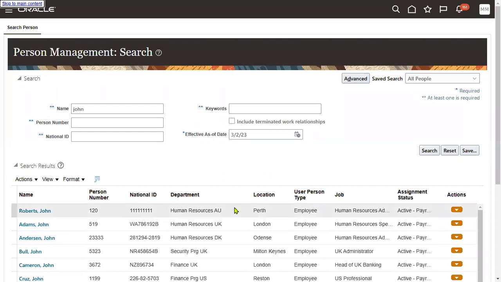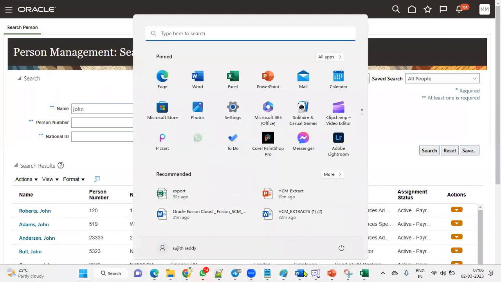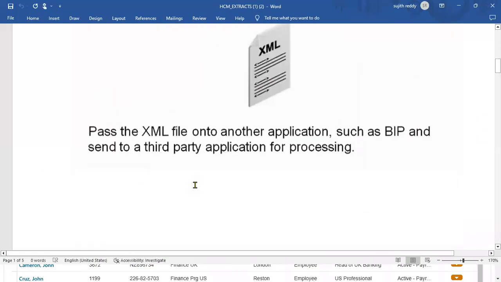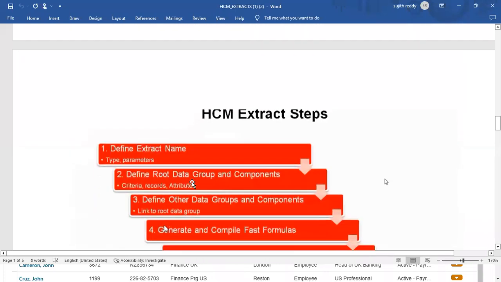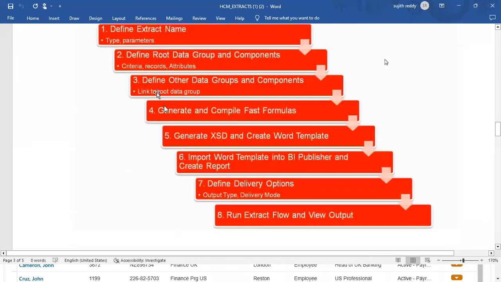So when we are working with HCM extract, we are supposed to specify the name of the record you want. We can give any record name. Criteria also we can specify, and then we will specify the attributes also. Criteria is nothing but a where condition. Criteria means the where condition we are going to specify here.